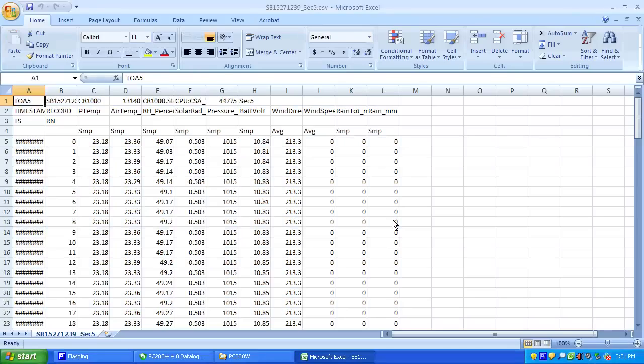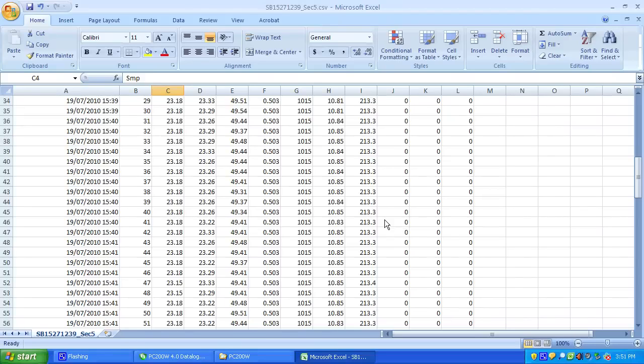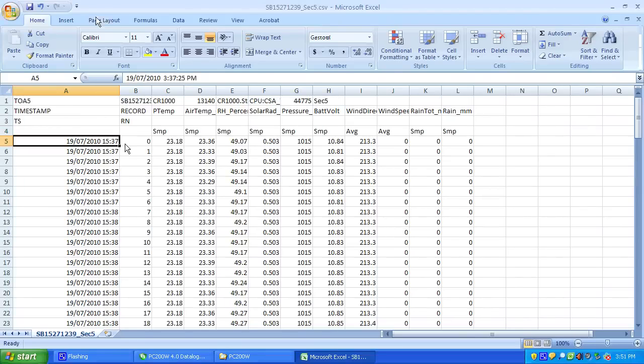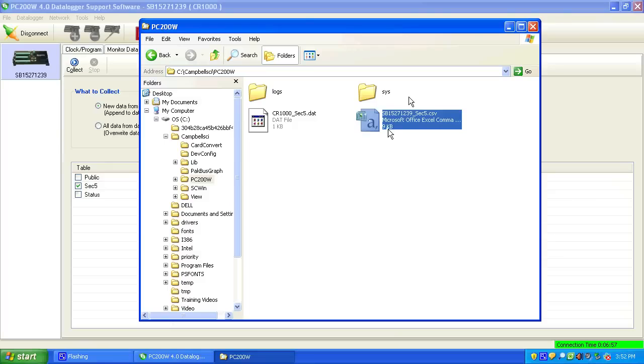There we are, and it will open that file in Excel and format it nicely in the columns for me. And then I can use all of Excel's niceness, all of their graphs and columns and pie charts and whatever else Excel has to offer. So that's opening up one of our data files in Excel. You need to find your file, rename it to a .csv, and then double click.